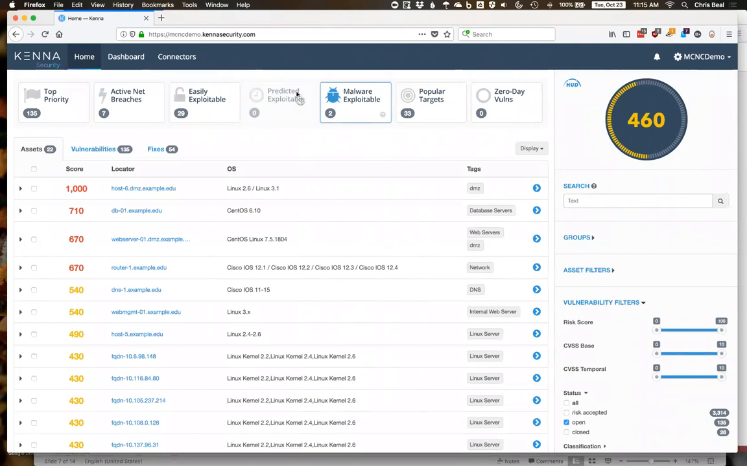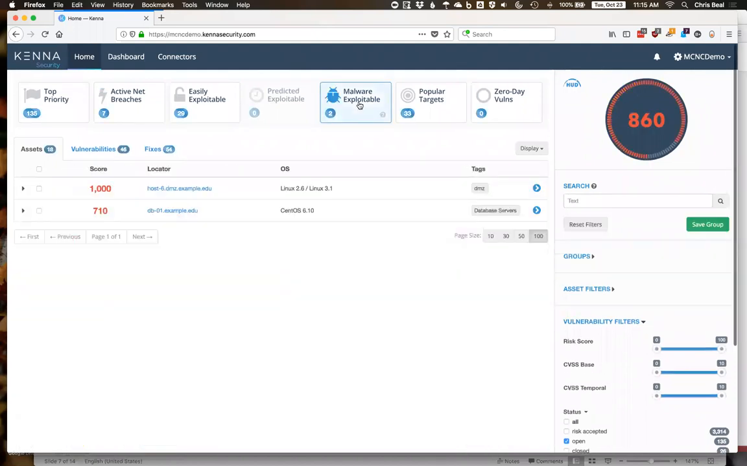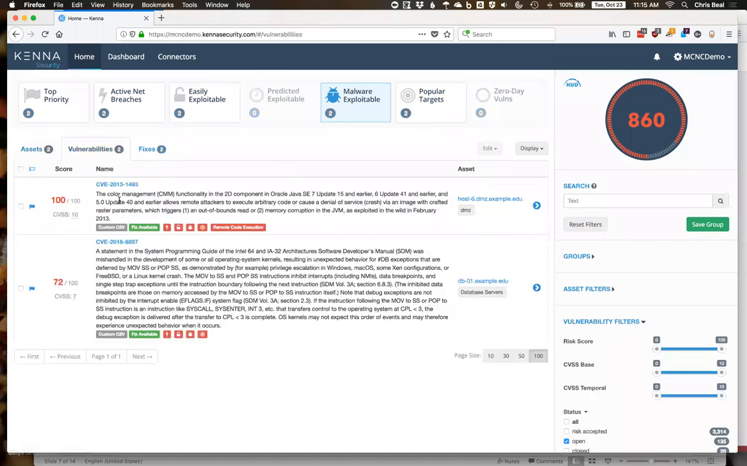So all of this information here is available to you through the tool, and you could click on that if I wanted to know which ones were the ones that were malware exploitable. It comes back with these two specific vulnerabilities that have active malware that is exploiting those.